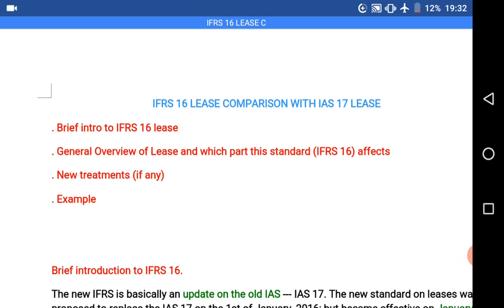Now in today's lesson we're going to be covering some aspects of discussion which we've outlined here. The first one is the brief introduction to IFRS lease. Second one is a general overview of lease and which parts of this standard, that is IFRS 16, affects. Third is the new treatment, if any. And finally, we'll be taking examples, and the examples would be in part 4 of this lesson for us to understand better.